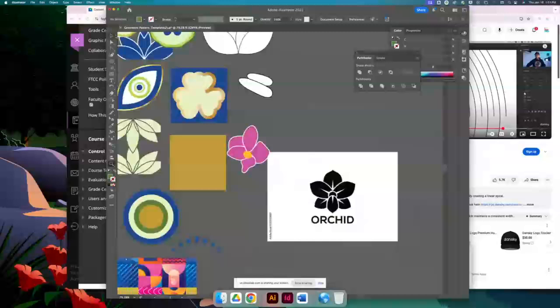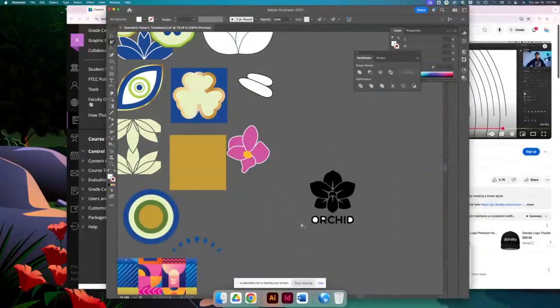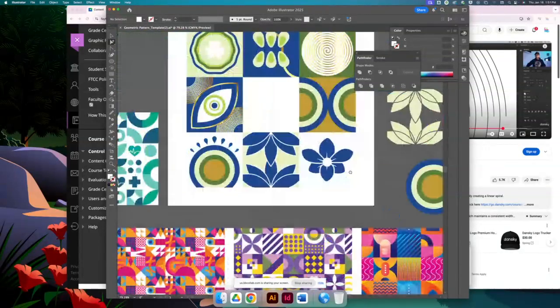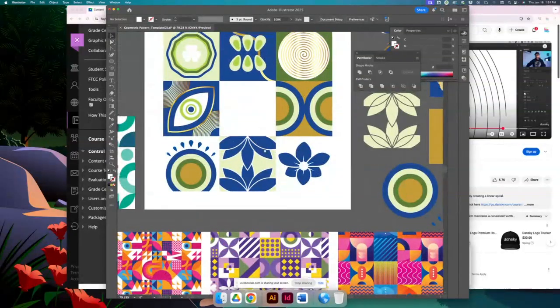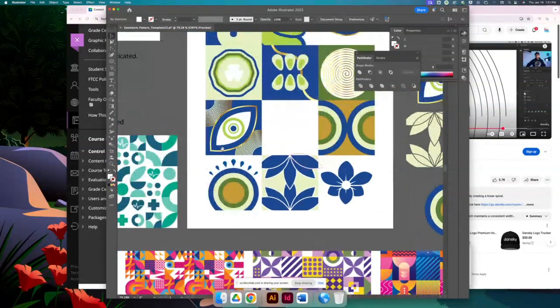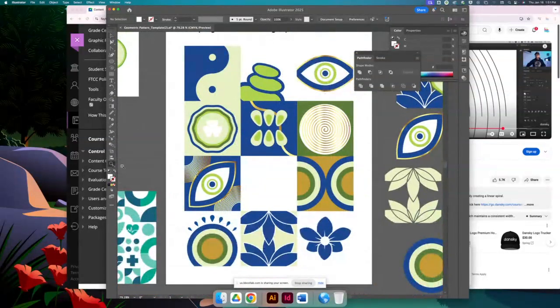I could have done it in 5 seconds if I'd just done live trace. Watch, image trace. Ta-da! But the point is, we need to learn how to make it ourselves, right? So that was fun. And now it's mine. I could sell it on Redbubble.